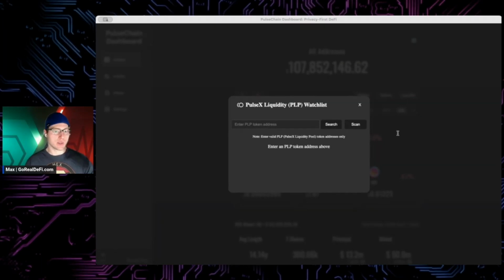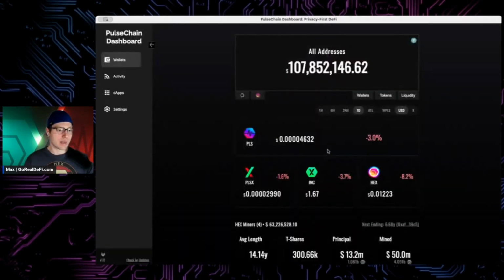Anyways, I went to, let's see, PulseX LP. I'm just going to click on one of these, get the address, and just see, because these look like some PLP tokens. All right, so I just picked a random one. I have no idea what this is. What happens if I click search? I don't know what these tokens are.